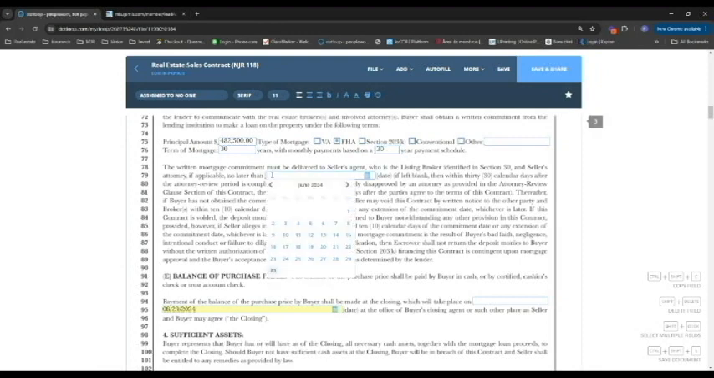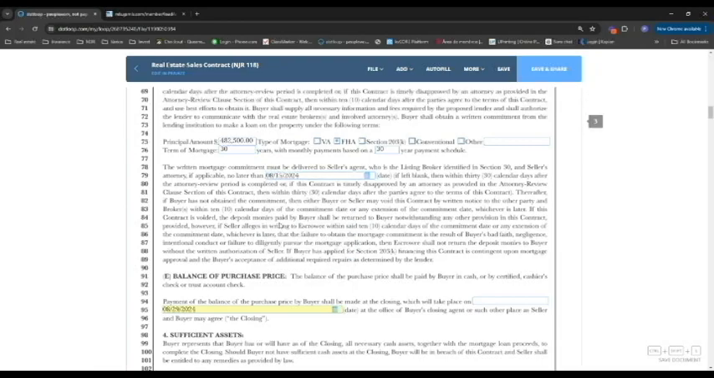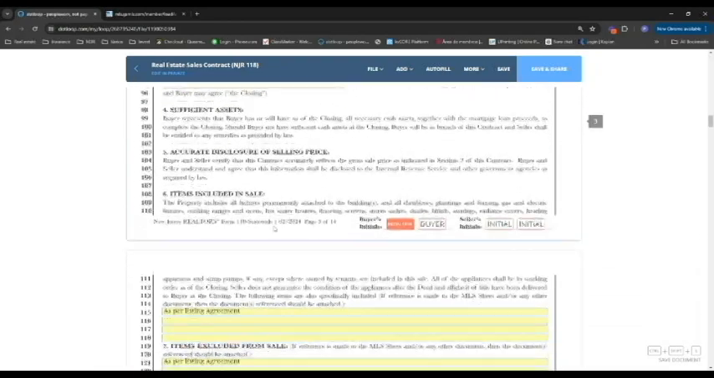All right, when are you going to have the mortgage commitment? So usually we do it like 2 weeks prior to the closing date. So if the closing date is August 29, you're going to have that commitment around August 15. And you just keep going.